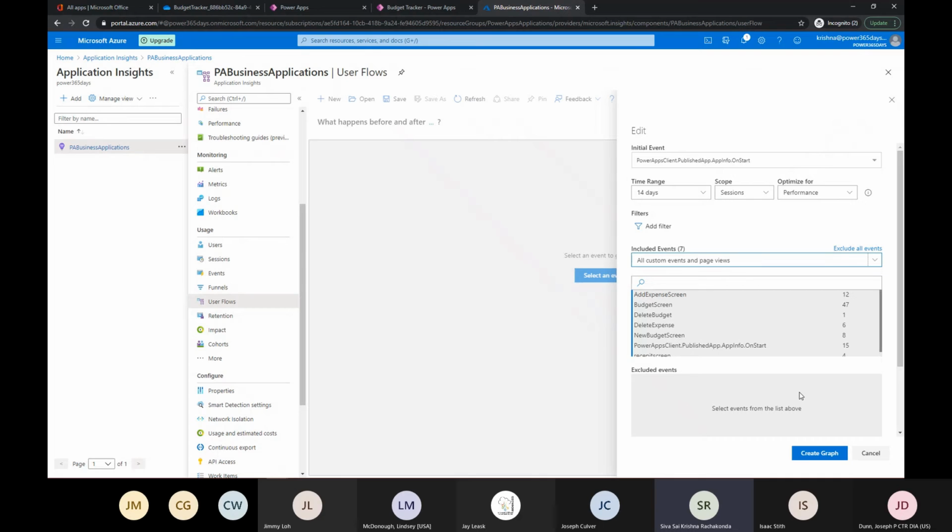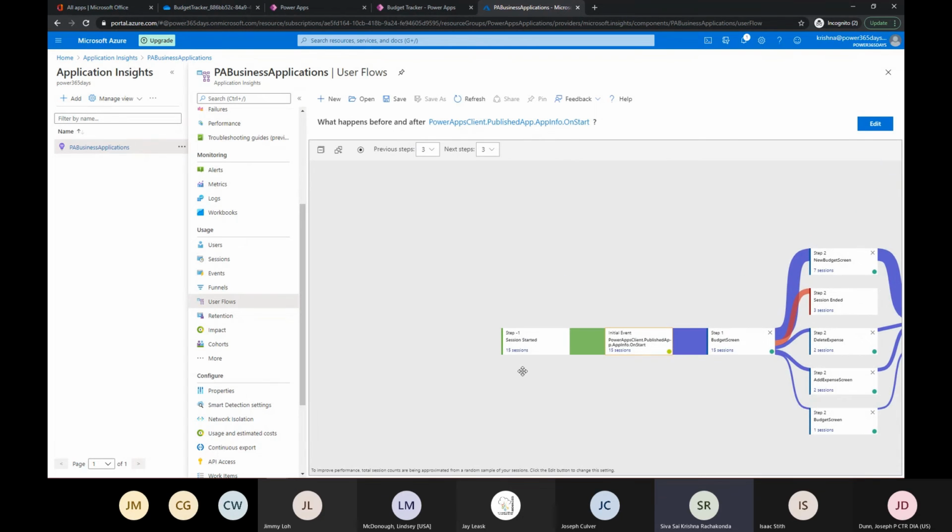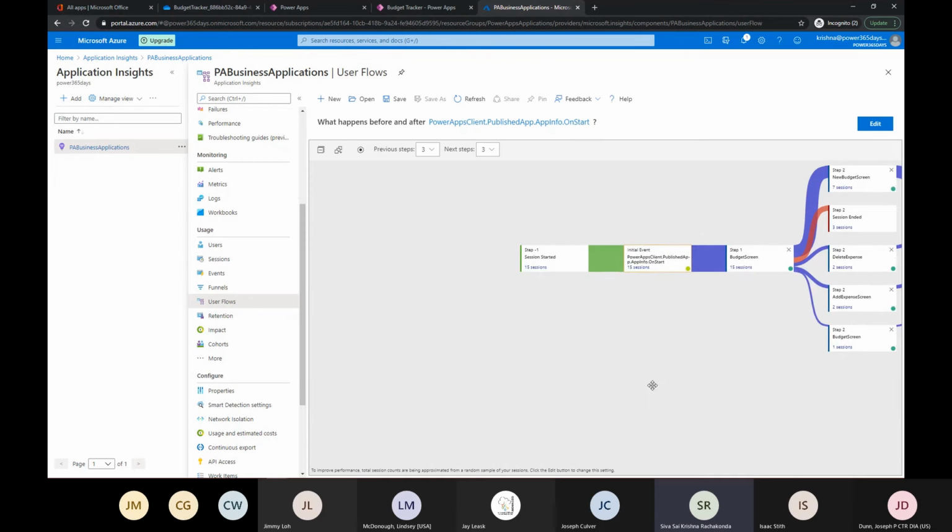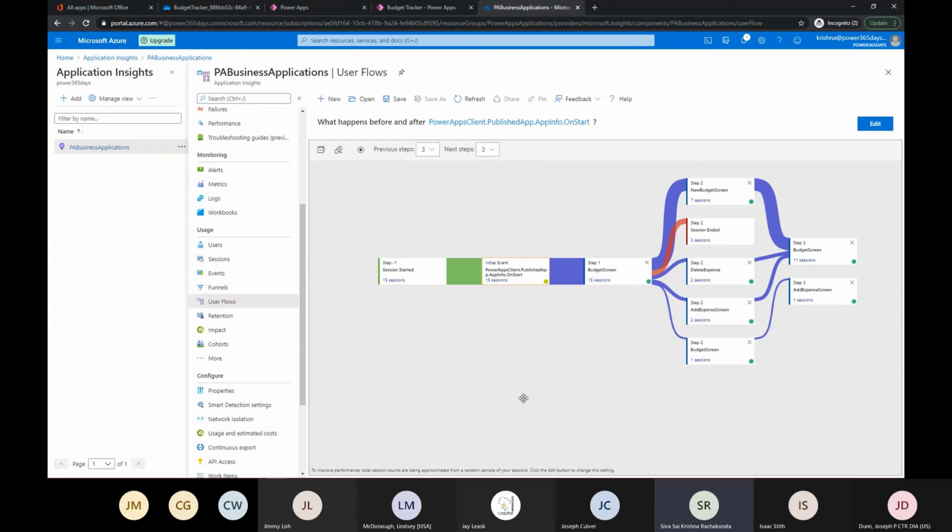In my app, I may have 10 screens or 1 screen or 5 screens. I may have maybe 1,000 users. I want to know the maximum used path, meaning which path my users are navigating, how they are using my application, and which screens are most accessed by the end users. I want to see all that information, and that can be found in Azure Application Insights user flows.